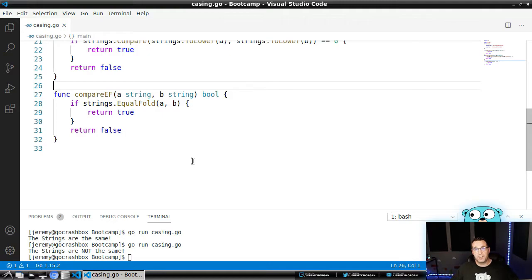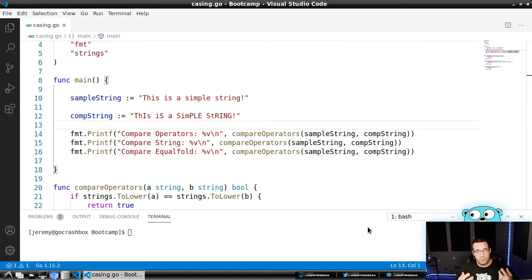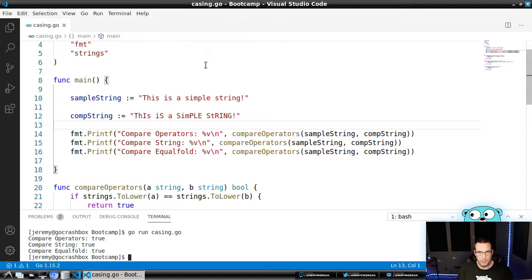Compare EF is the final function, and it just uses equalFold as a function to do the comparison. EqualFold automatically lowercases the 2 values, so it's a case-insensitive comparison. Now we'll compare all 3. Okay, now I have some printf statements that are going to show the output of each of these functions. Let's run it. Okay, compare operators, compare string, compare equalFold, all show true. Let's change the actual text of the string. And they all show now that it's false.